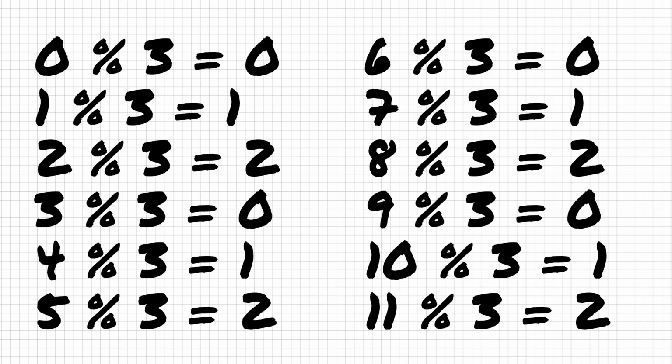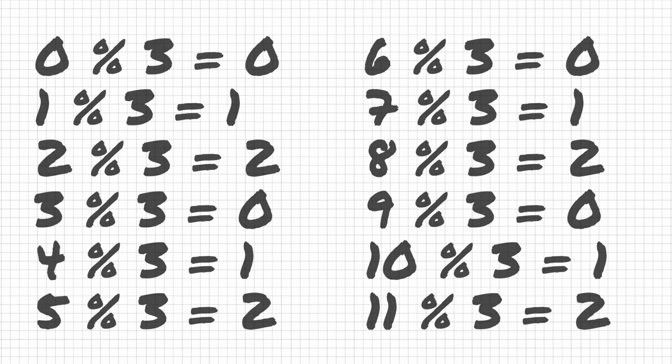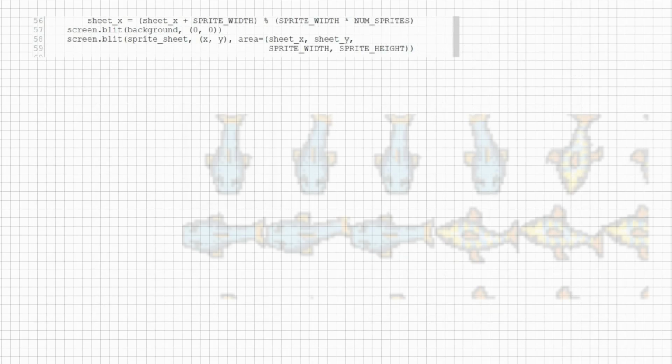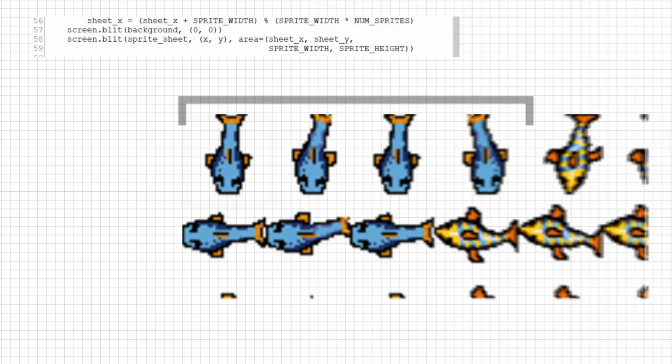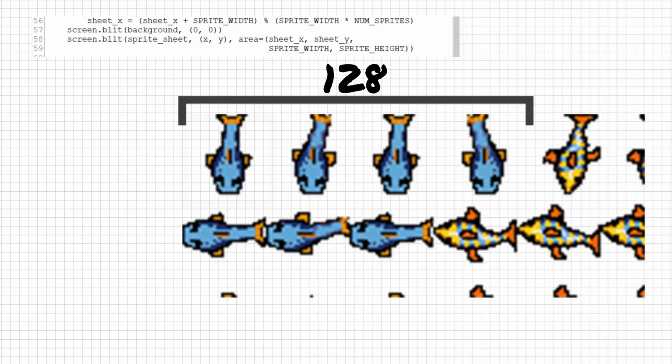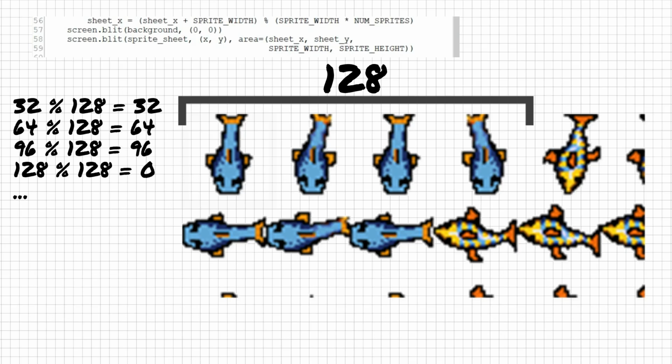I have a whole video on applications of mod, including a detailed explanation of using mod with a sprite sheet, if you're interested. Here I'm using mod to calculate the x coordinate of the next frame. I'm doing it by adding the width of the sprite to the current x coordinate, and modding by the width of the strip of frames. So I'm calculating 0, 32, 64, 96.